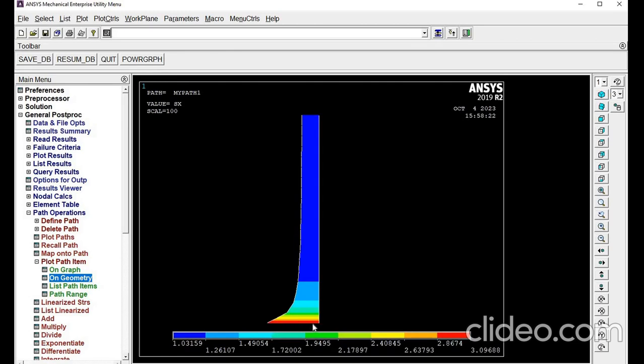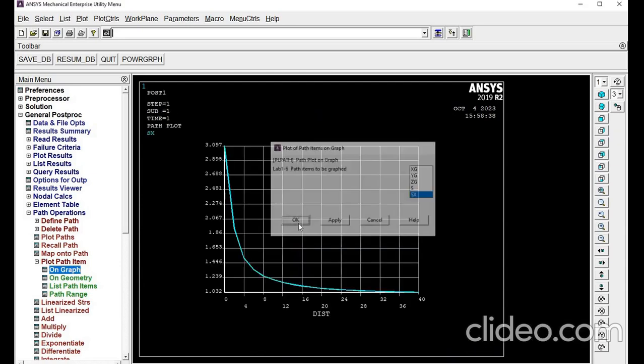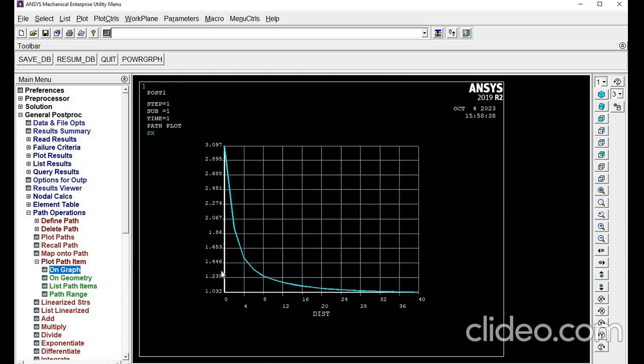So the value here at the circumference of the circle is 3 times the far field value, and this is the stress concentration. Or what you can do, you can plot on the graph Sx. So at the circumference, that is the 0, 10, 0 point, and then 0 to 40. So this is the stress concentration.